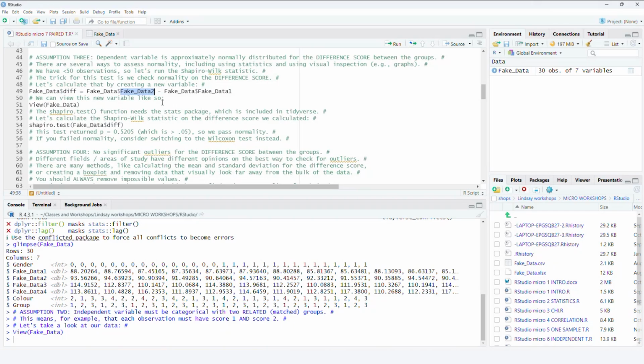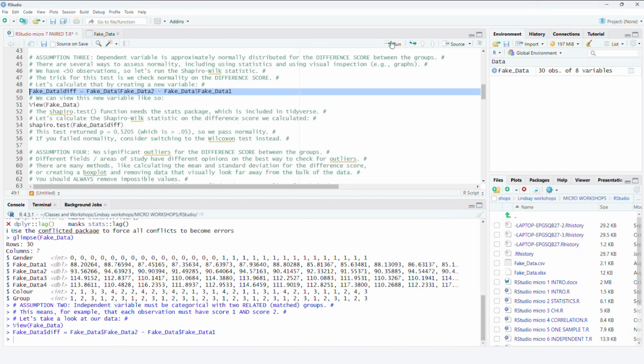So we're going to take fake data 2 as a column, and we're going to subtract fake underscore data, $sign fake underscore data 1. So we're going to take fake data 2 column and subtract fake data 1 column, and we're going to store that in what we call the diff column, i.e. the difference score column. We're doing a subtraction. So if we click on line 49 and we click run, we get some blue text in the bottom left in the console. This means that it probably worked.